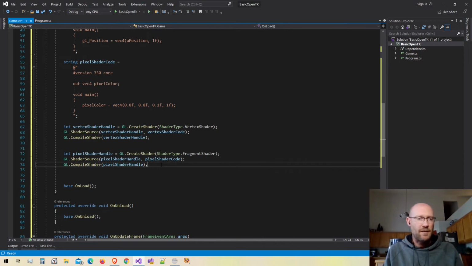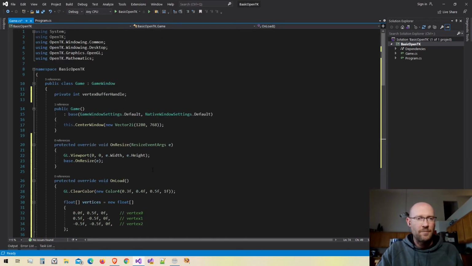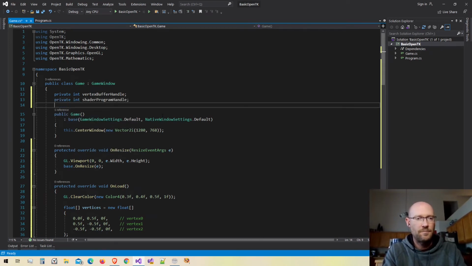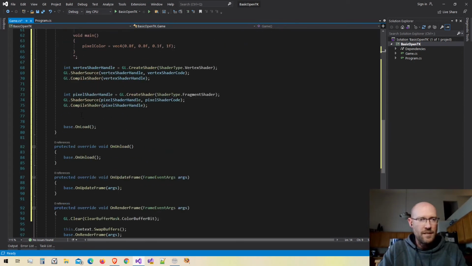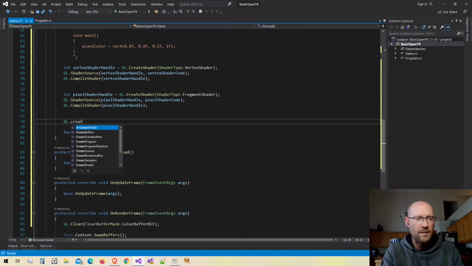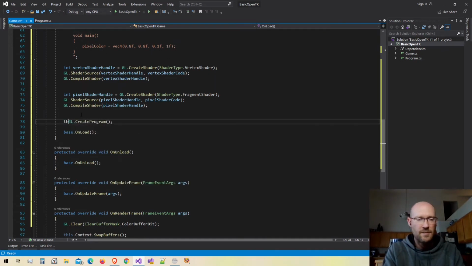The very last step, we need to combine this into one shader program. We're going to take the vertex shader and the pixel shader and attach them to one single entity that's called a shader program in OpenGL. In order to do that, I'm going to come up to the top and make a handle to the shader program. So let's call this a shader program handle. Down here, again, we're going to follow the same pattern. We're going to tell OpenGL that we want to create a program, and let's set our shader program handle equal to that.